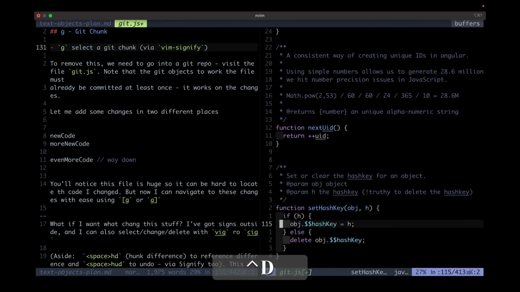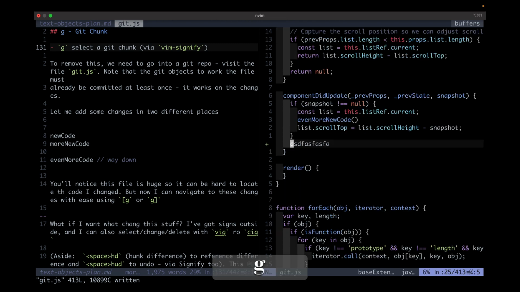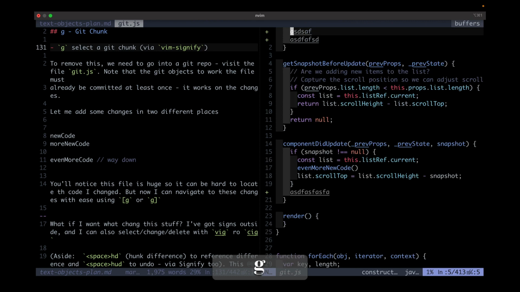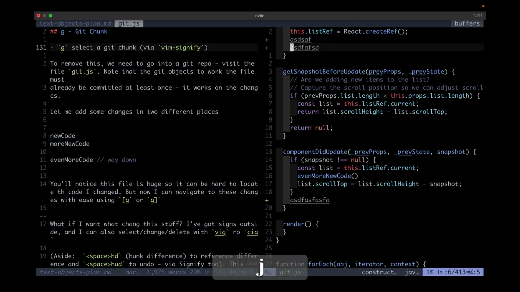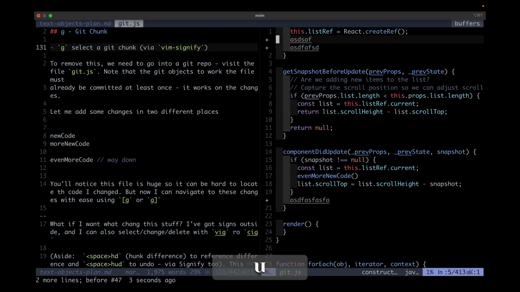And this is a very large file. What I can do now is square bracket G to go to the last area where Git changed. You can see the plus as well on the left-hand side. Square bracket G again to go to that area once more. I can even do things like DIG to delete inside Git, or D around Git, pretty much the same effect here.